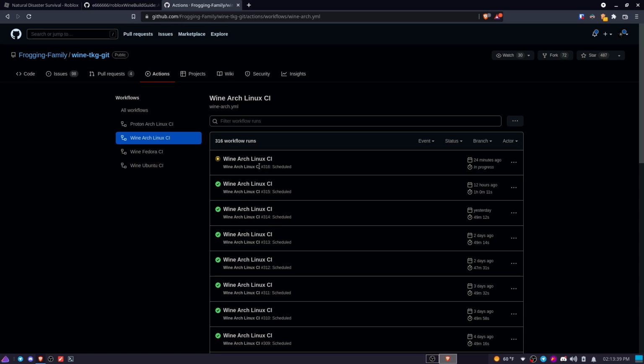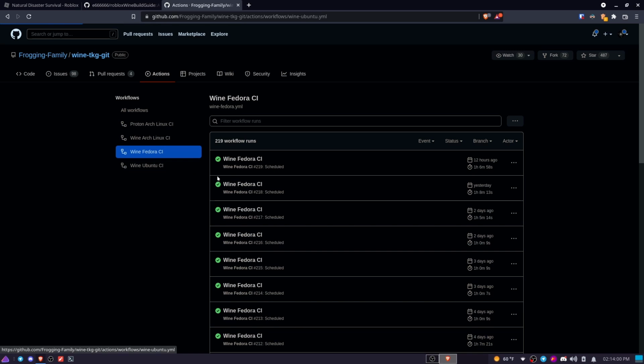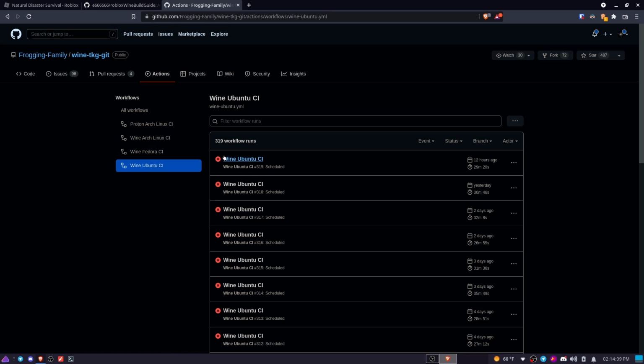As you can see, it is currently running a simulation right now. There are 3 separate runners, one for Arch Linux, one for Fedora, and one for Ubuntu. Be sure to check the runner that applies to the distribution that you are using. As you can see, Ubuntu, for some reason, is currently not working right now.